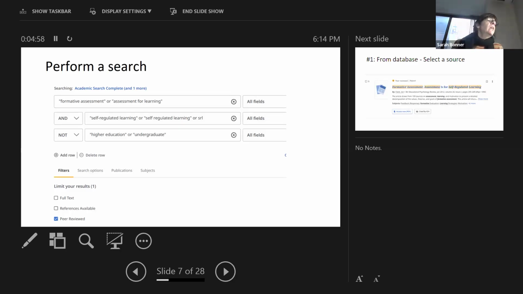And I've put in some Boolean commands to look for the phrase formative assessment or assessment for learning, and self-regulated learning or self-regulated learning without the hyphen, or SRL, and not higher education or undergraduate. I could have broadened that a little bit, but I didn't choose to here. And I've also clicked to limit my results to peer-reviewed. Those are just a few of the typical things I might do in a search for this topic.